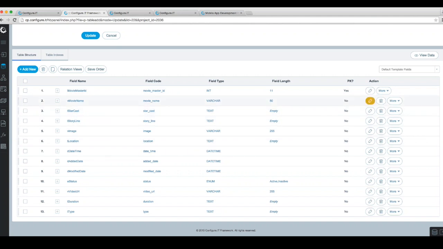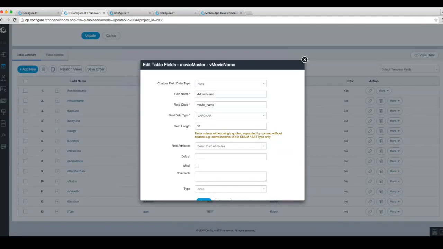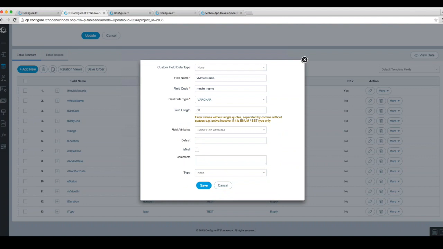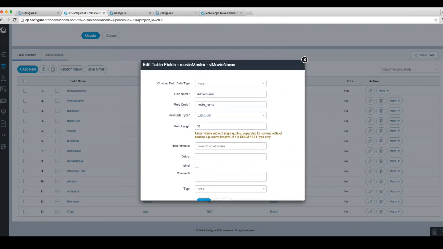When you add a new field, or edit a field, you can also edit the different data types available. Now all these data types are preliminary data types provided by MySQL. This is a completely MySQL driven database, so all the data types and validations that you see here are based on the standards as defined by MySQL.